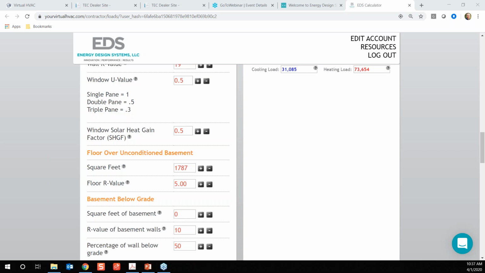Then what I did is I kind of just limited down the square footage, and because it was the 2nd floor, I left the roofing where it was, and then I kind of cheated and said that this section over here, floor over unconditioned basement, was nothing, because the 2nd floor's basement is really the 1st floor of the home, which is conditioned. So I kind of cheated it that way to force it in. It's not really designed for that, but you can kind of game it a little bit.